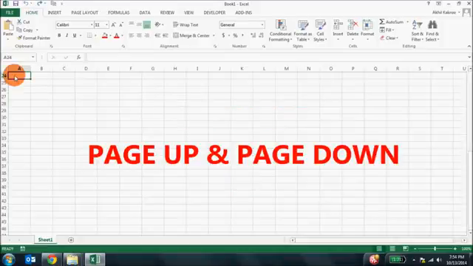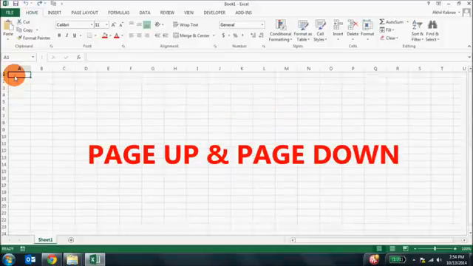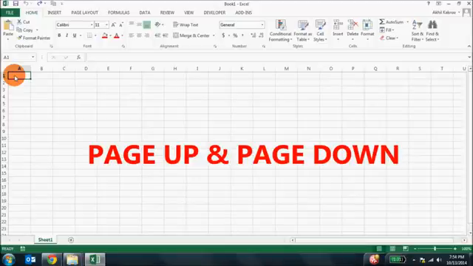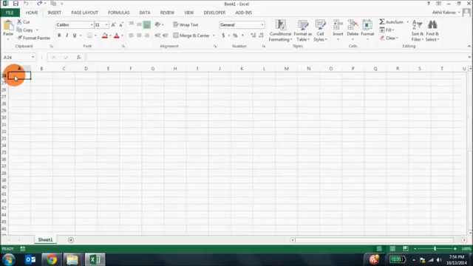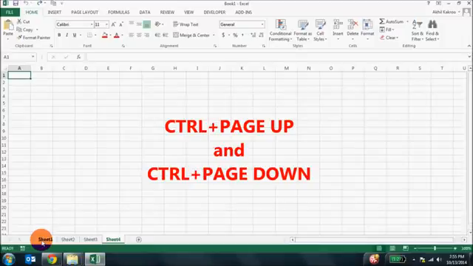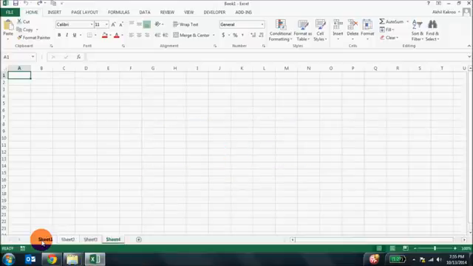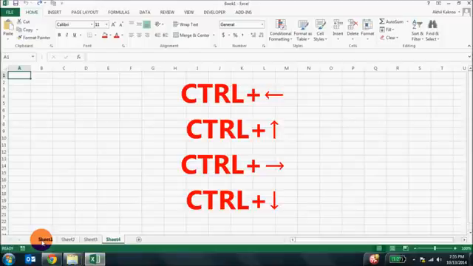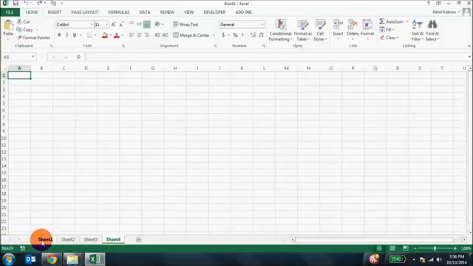Page Up will move the cell one full screen up in the same column, and Page Down will move one full screen down. Control Page Up moves you to the previous tab of the worksheet, and Control Page Down moves you to the next tab of the worksheet. One shortcut I commonly use is the Control plus the arrow keys. What it does is that it moves to the first cell in the direction of the arrow, which is followed or preceded by a blank cell.